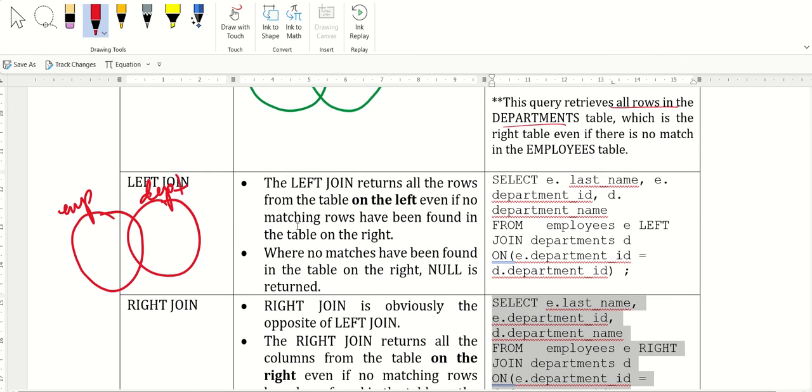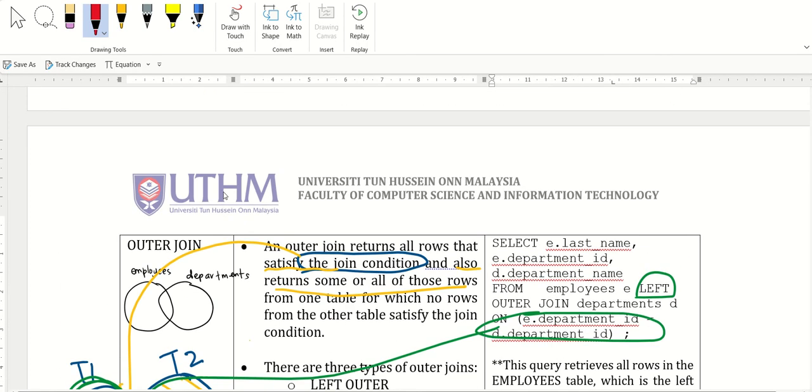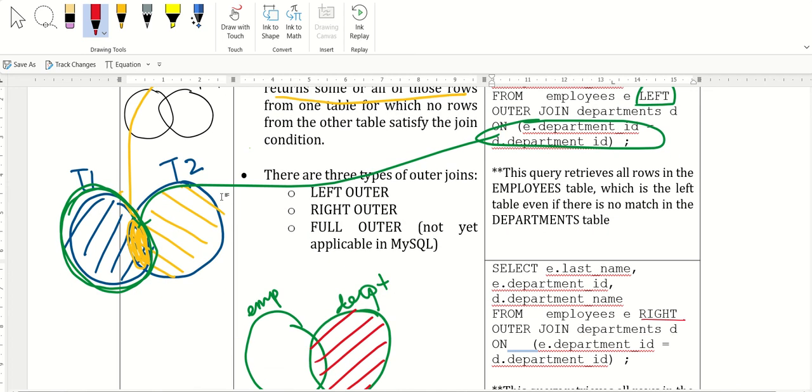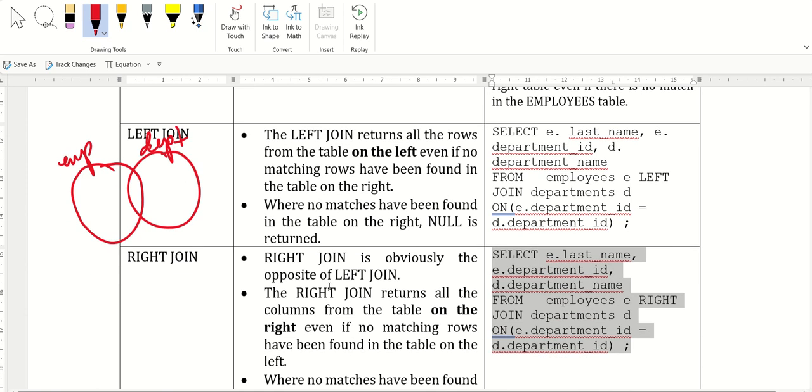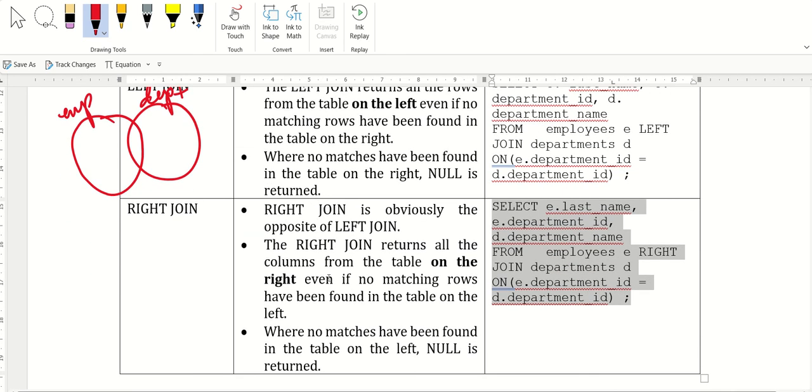Okay. I repeat, for the left outer, right outer, they don't include the null value. But for the left join and right join, they do include the null value where no matches have been found in the table on the left or right. So that is the difference between left right join and also left right outer join.